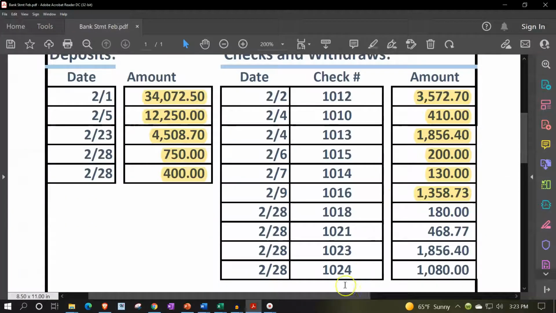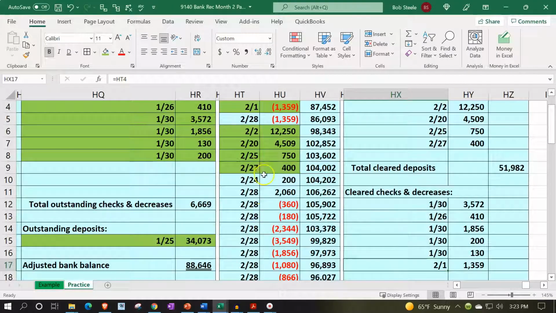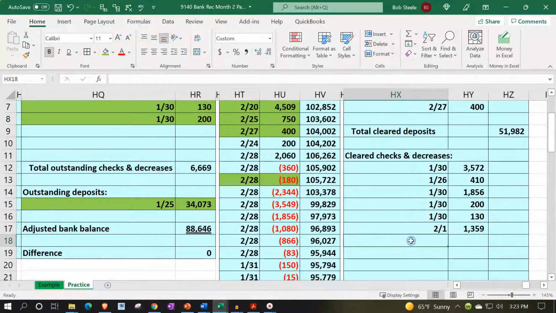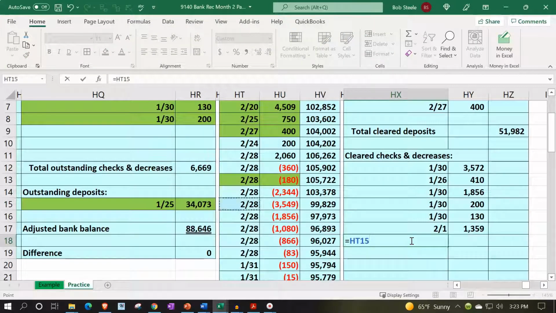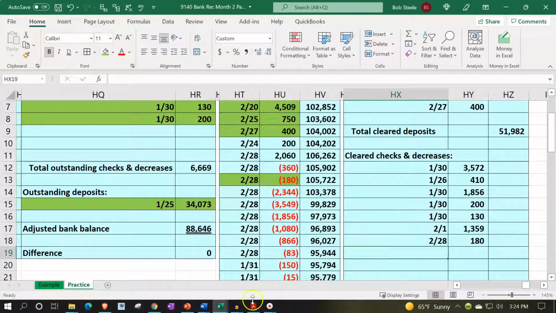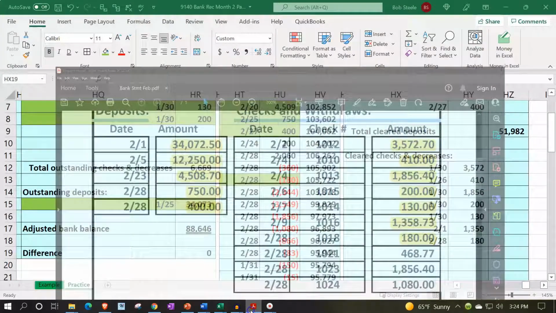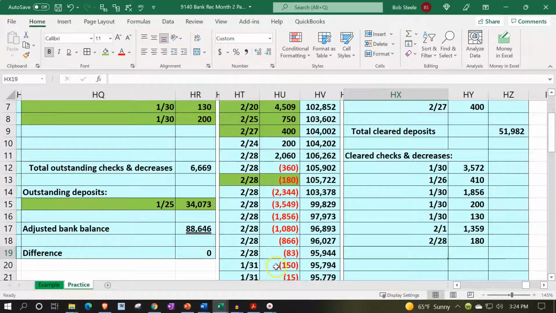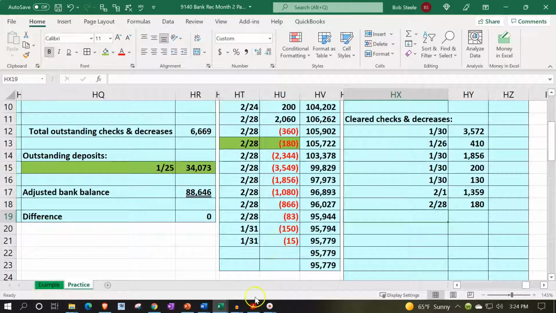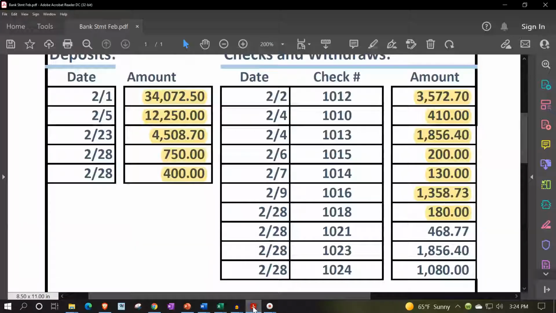We're looking for the 180. So there's the 180 right here. So we'll check that off. So that's going to be equal to, we wrote that on 2/28. This is going to be equal to, let's make it negative of the 180 to flip the sign. And that is that one. So 180. And then we're looking at the 468 or 469 about. So that one is not here. That's one of the ones that there's a bit of an issue with. So let's take a look at it.